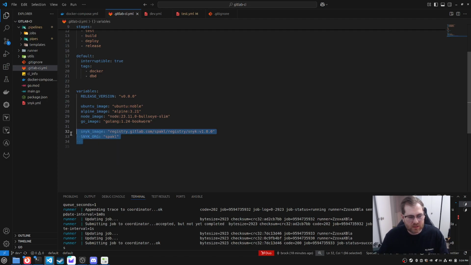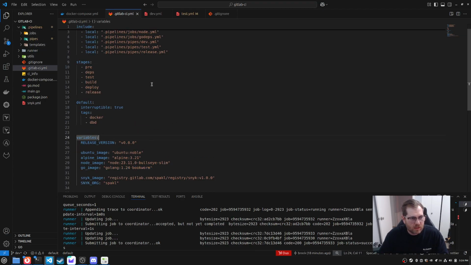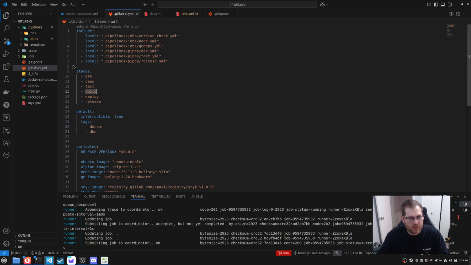And then as a bonus, I have a little Snyk integration, so you can run a dependency scan on your code, and if it has a high or critical vulnerability, it'll fail. We'll show you that. And so let's get into how I like to manage this.